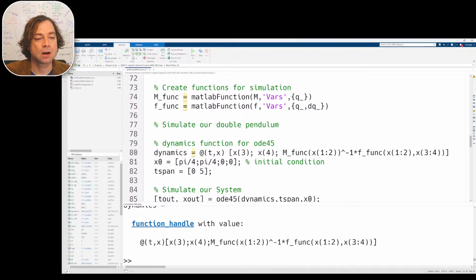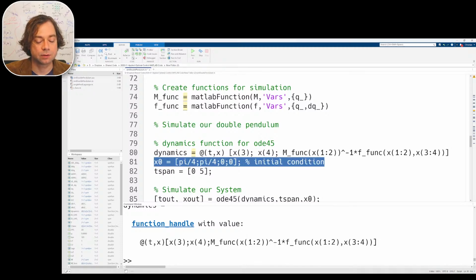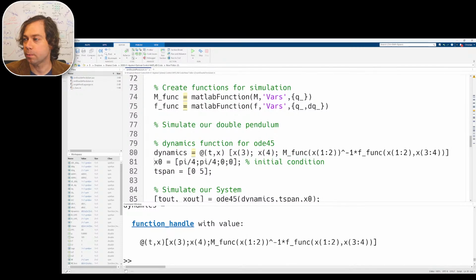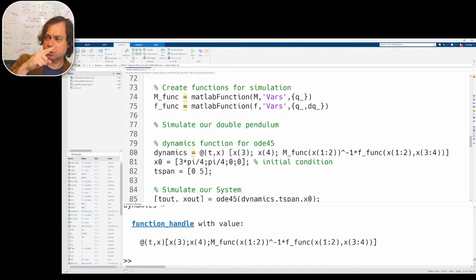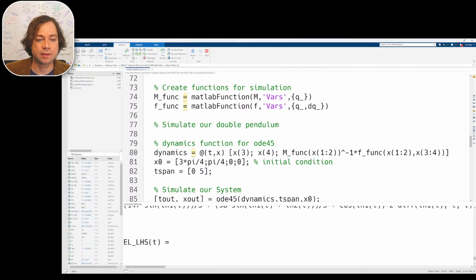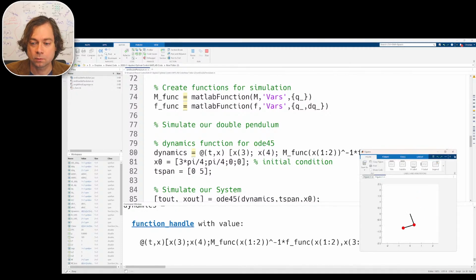Okay. All right. So, pi over 4 is our current one. Let's try 3 times pi over 4 and pi over 4. That should be mostly upright, and the other one is upright, if my math is correct. So let's run that and see what it looks like. Yep. Okay, not bad, not bad. I can get it to do fancier things, I'm sure.